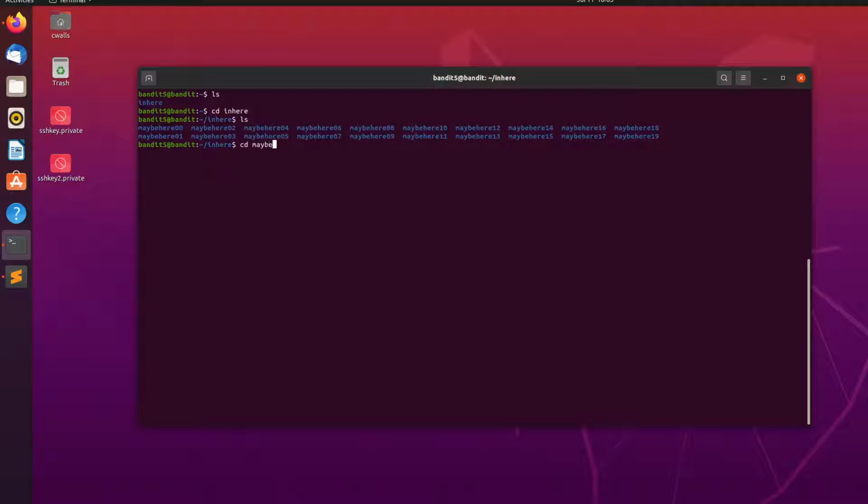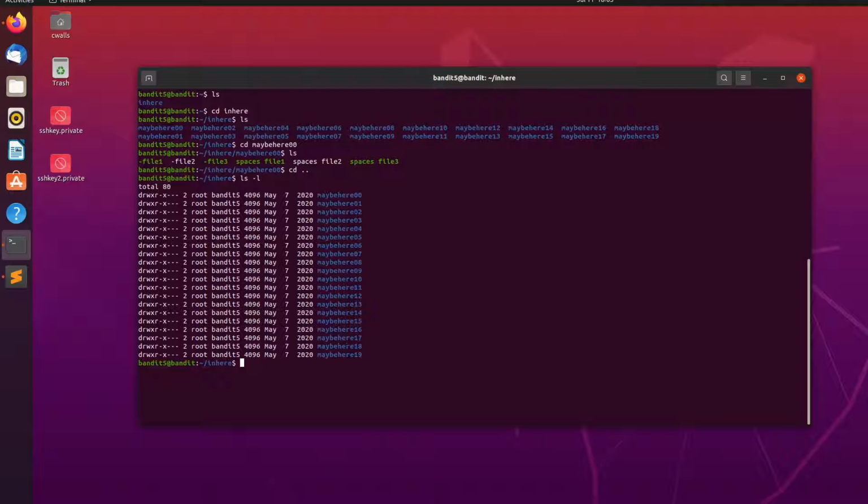Let's go to, maybe here, 00, and there's a bunch of files in here. If we backed up one and then did an ls, there's 80 total files in this entire directory. Obviously, we don't want to go and check every single file. That would just take way too much time. So what we want to do here is use our file command.